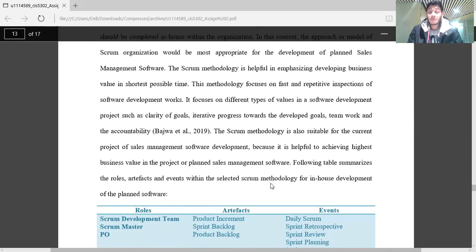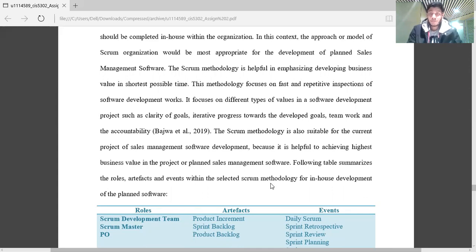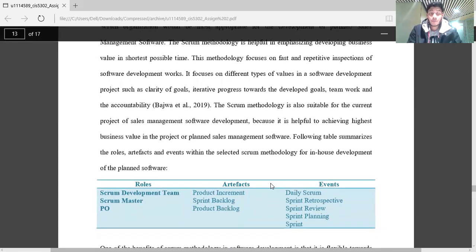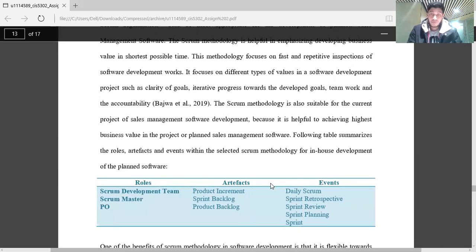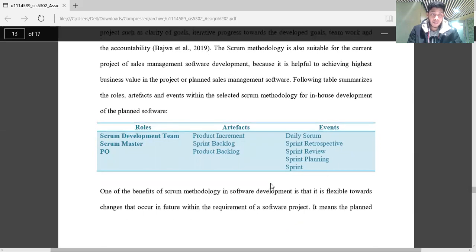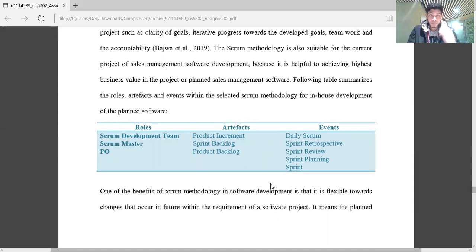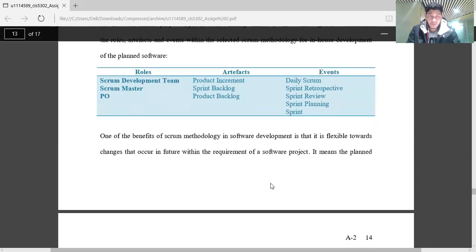So the Scrum methodology is also suitable for the current sales management software development project because it's helpful for achieving the highest score and the highest role of artifacts and events that were made by the different roles. So here we can see that I have mentioned the 3 most important roles: Scrum development team, Scrum Master, and PO. And they have their own events: sprint planning, review, reporting, and Scrums.